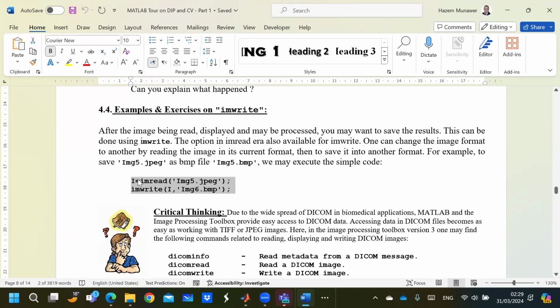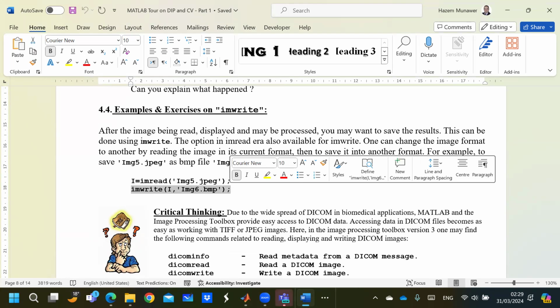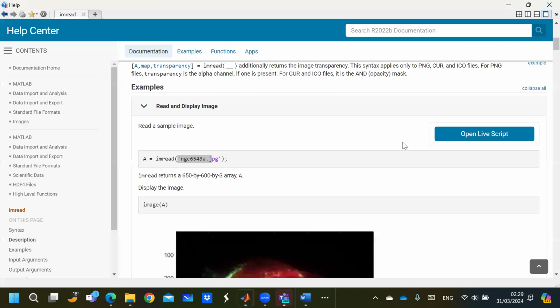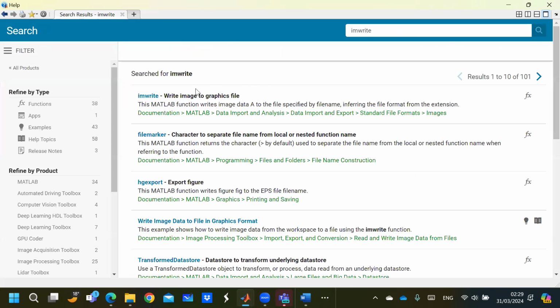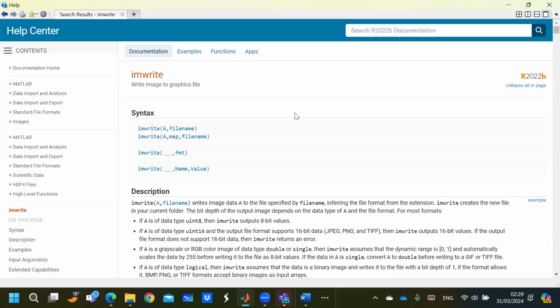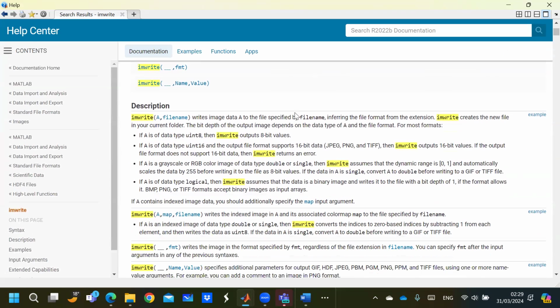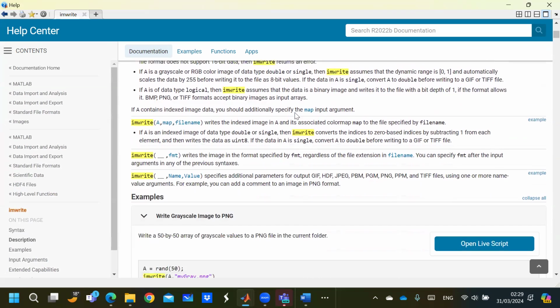We already have an image I. We can write it in another format. To do this, we need to type help imwrite in MATLAB. What is imwrite? It's a function that can be used for image write. Here we have the syntax, the description, details on the imwrite function, and also examples.